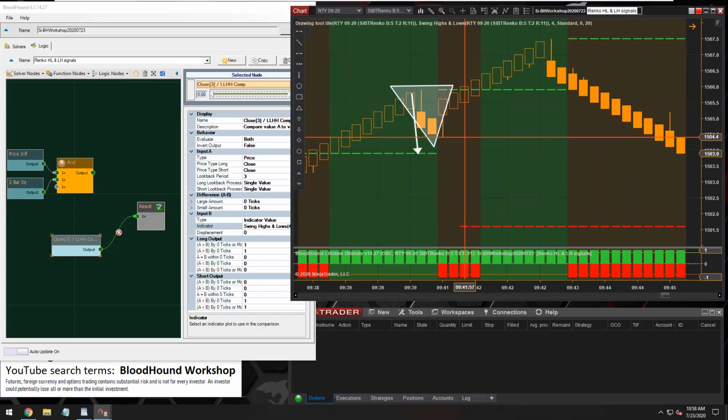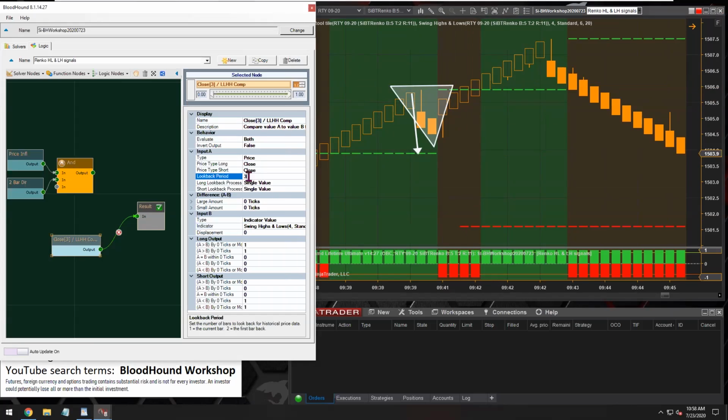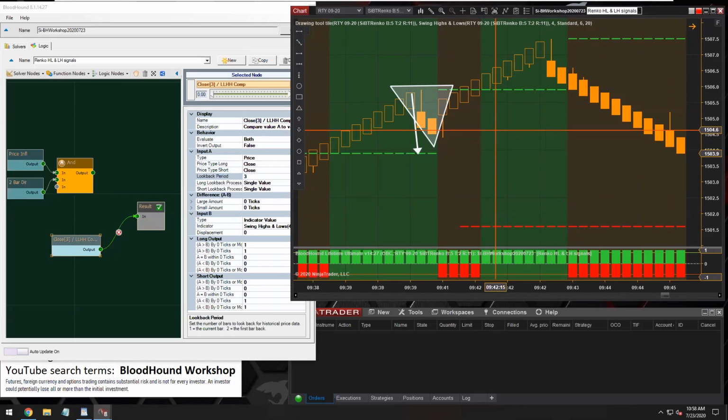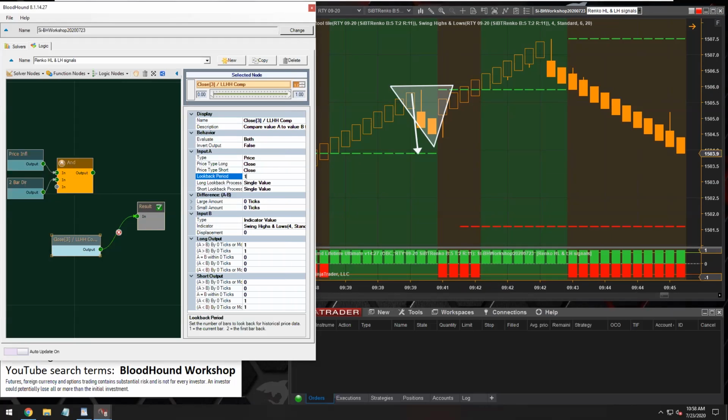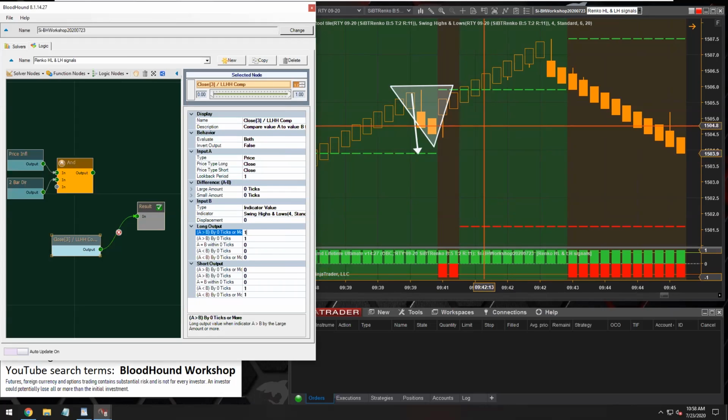So remember, we have a delay here because we're looking at the closing price of the third bar back. So what I'm doing is looking at this short output here, and we can see that the closing price is above the swing high. Actually here, let me change the look back to 1 just temporarily. Now everything is a little easier to understand.